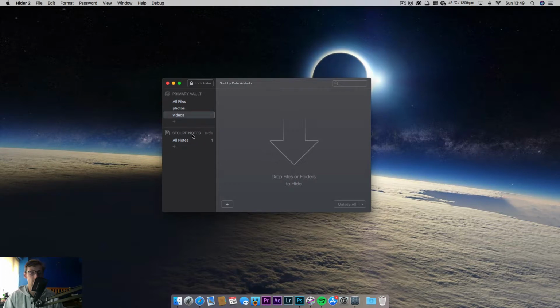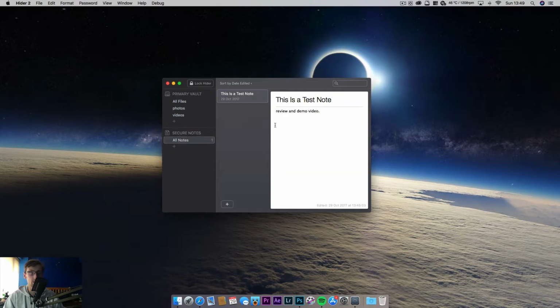Now coming into the secure notes, you can see here this is its own area, as in this is no other app from what you'll get on your Mac. So this is just the app's note-taking software, if it makes any sense at all. As you can see here, I put a title as this is a test note, and down here this is the text I put in here, and this is a test note.